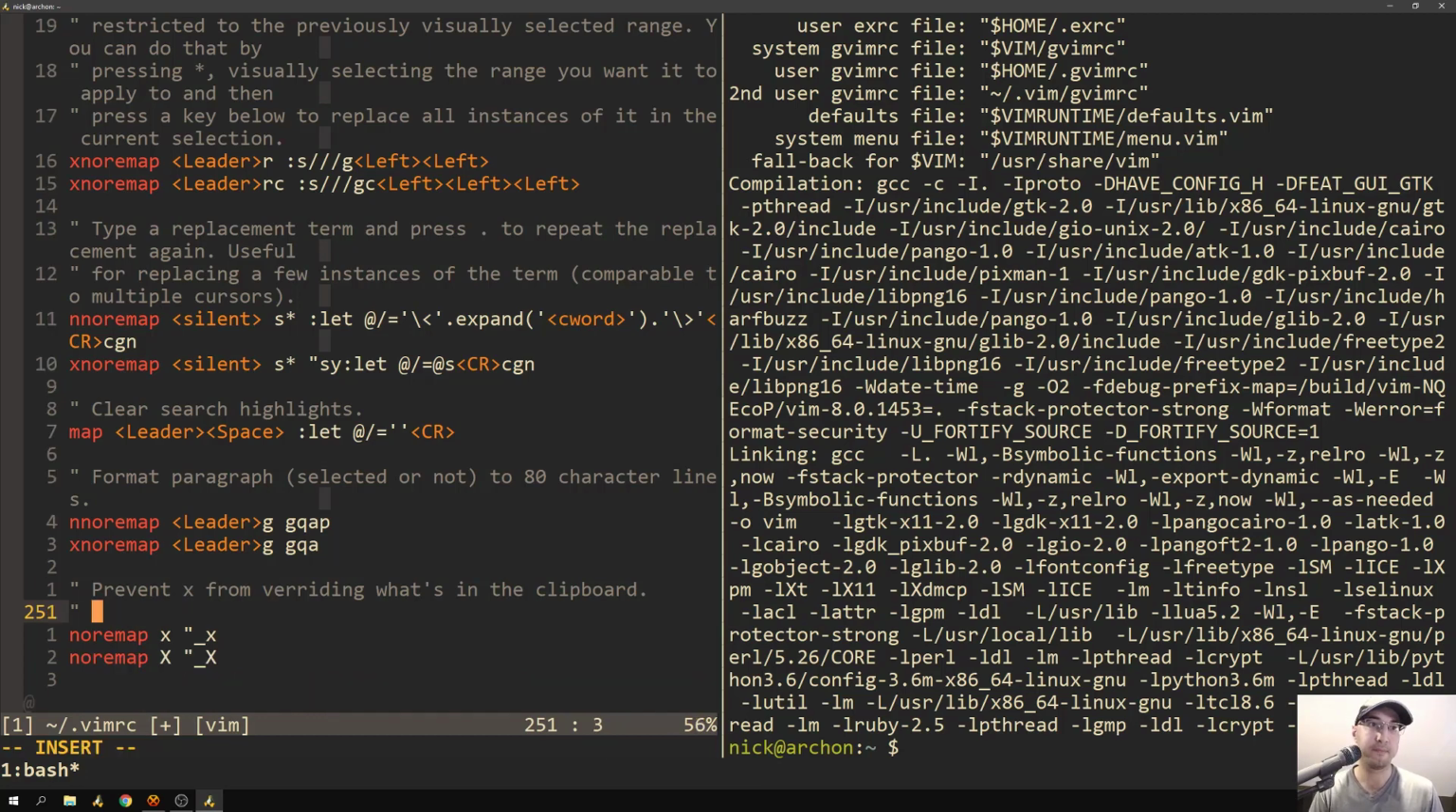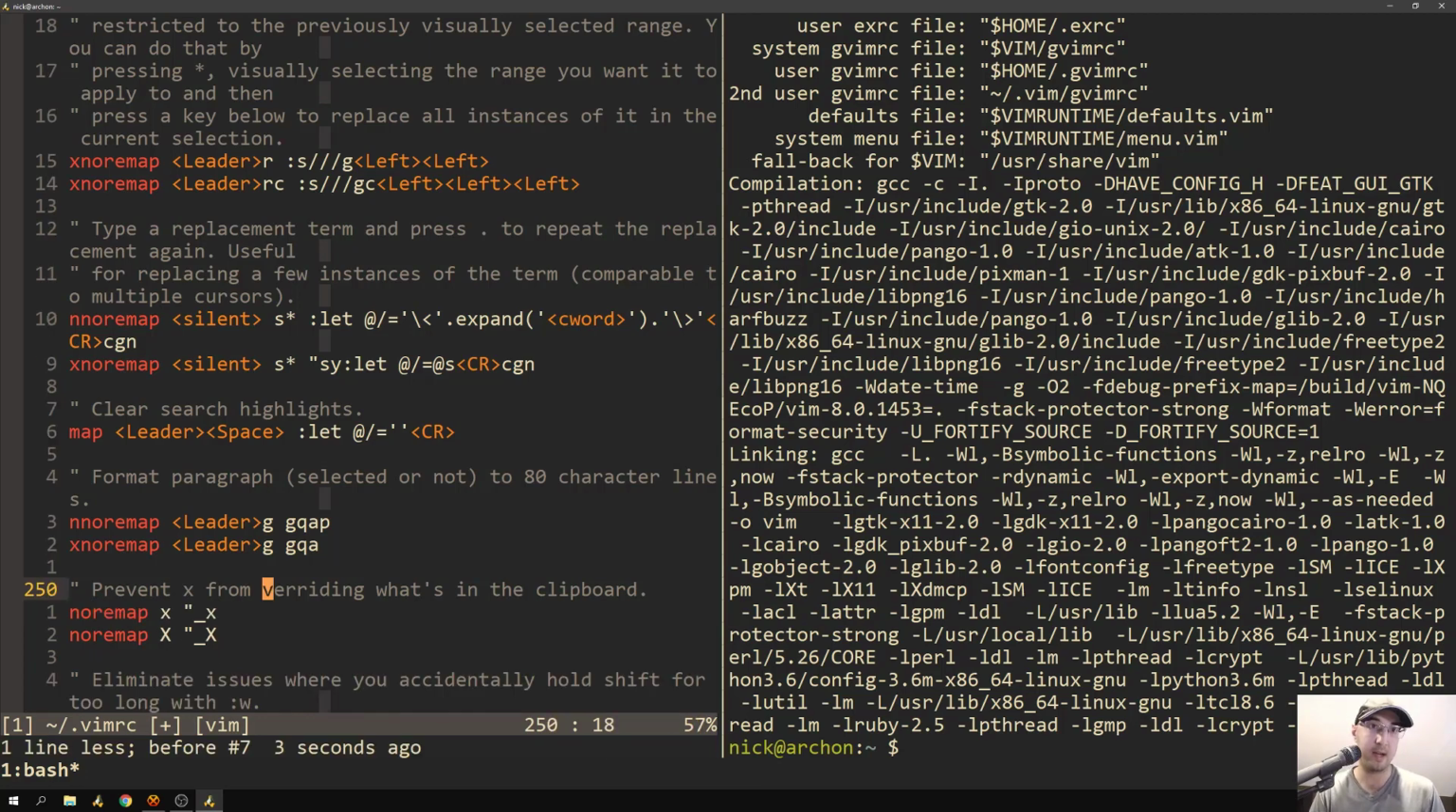Definitely not a good idea. So let me just go ahead and undo a couple of those changes here. So that's basically all you need to do to set up your terminal, setting up tmux, setting up Vim.